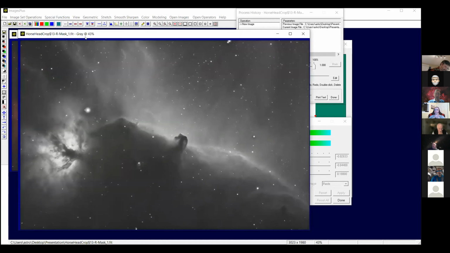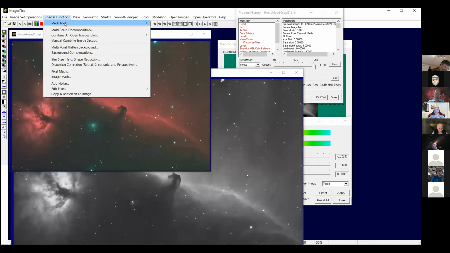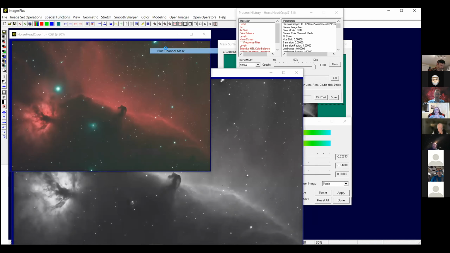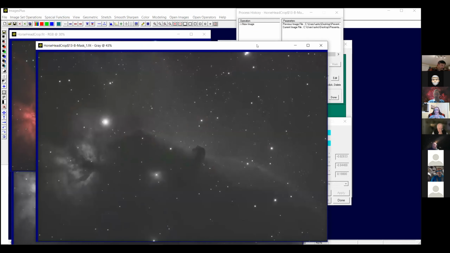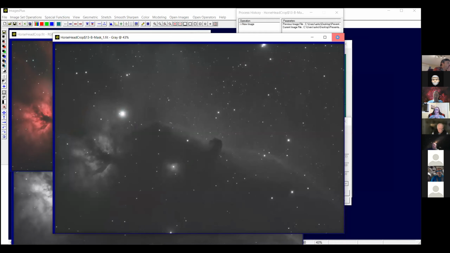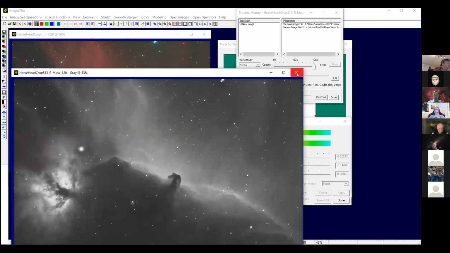Here's the blue mask, blue channel. The nebula is significantly darker because there's very little blue in that nebula. It's mostly red. So you can adjust individual color channels that way if you want. There are easier ways to do that, but it just gives you an idea of the things you can do.